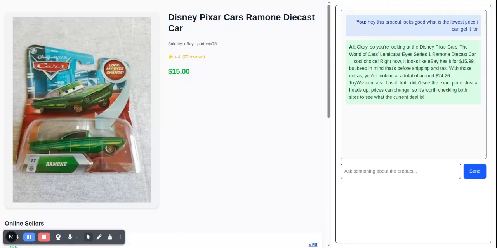Okay, so you're looking at the Disney Pixar Cars World of Cars series. Right now, it's on eBay for 15.9, but keep in mind shipping, tax, etc. Another site also has it, but I didn't see the exact price. Just a heads up, prices can change. So it's going to give you specific, exact details of all the things you should know about the product.